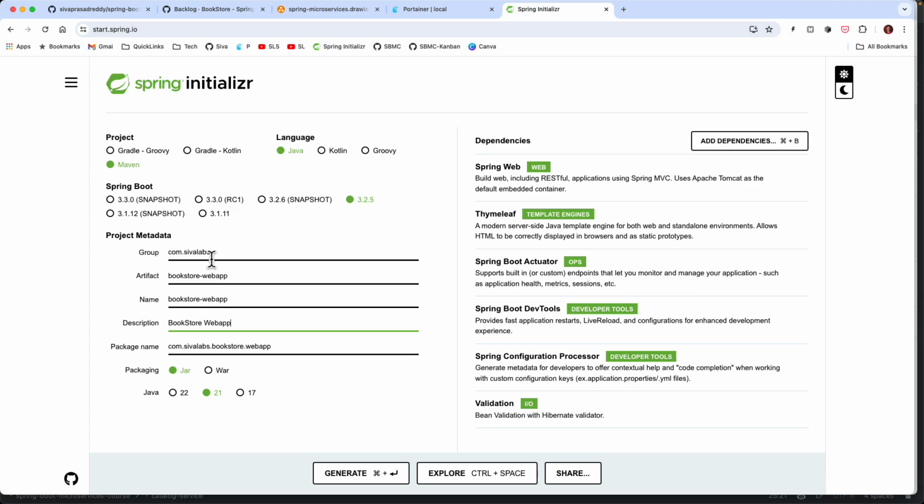I have created the BookStore web application module from Spring Initializer here. I provided the project metadata, and then I chose Spring Web and Thymeleaf for Thymeleaf templates. Then I'm using Actuator, DevTools and configuration processor for development purposes, and then I'm using validation. We don't have anything for backend databases, because we are going to call backend APIs for all the backend functionality. So these are all the starters we need for now.